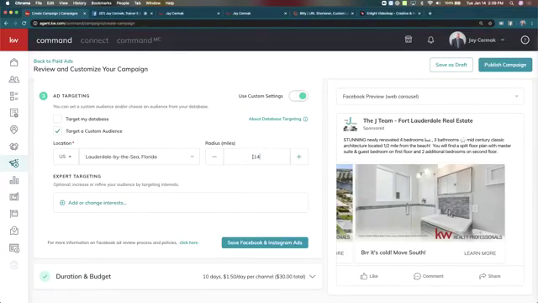So 15 miles to 50, and you can target. I don't think it'll let me do less than that. Let me try. Nope, 15. Facebook changed a lot of the rules on some of this stuff as far as proximity and how close and who they're reaching. Now, you can search not just by city, but by neighborhood.